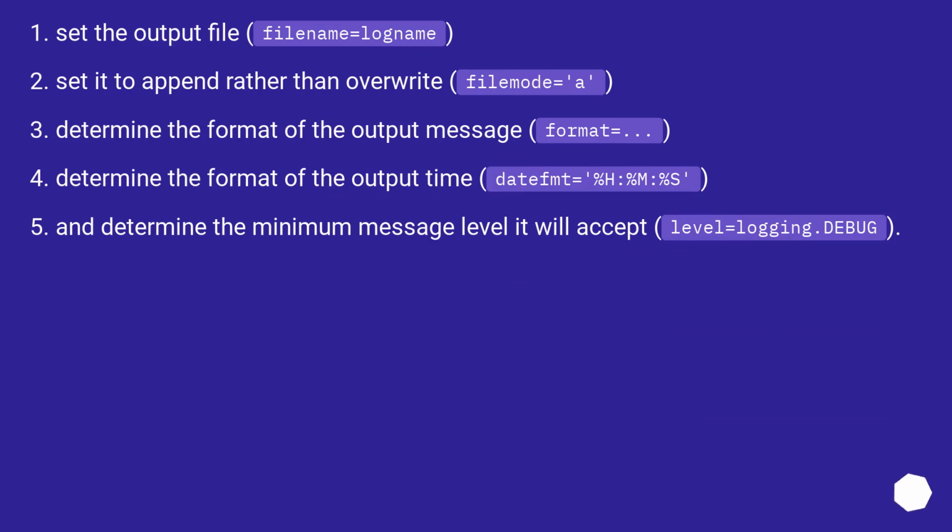Format equals ... Determine the format of the output time. Datefmt equals %H:%M:%S. And determine the minimum message level it will accept. Level equals logging.DEBUG.